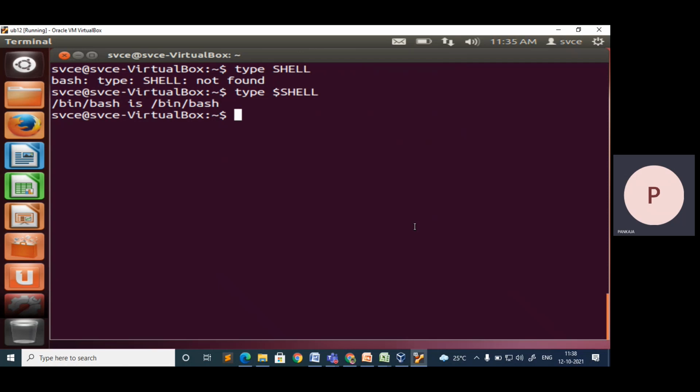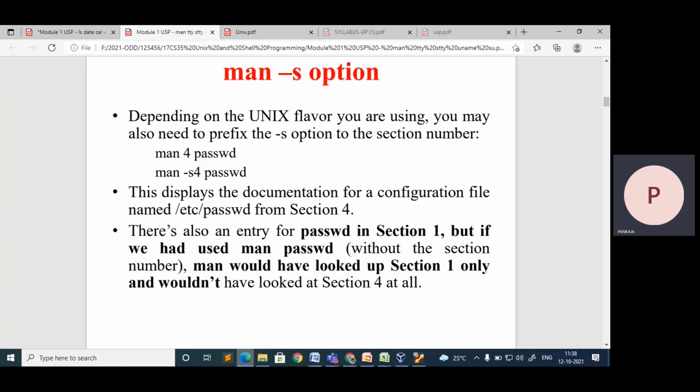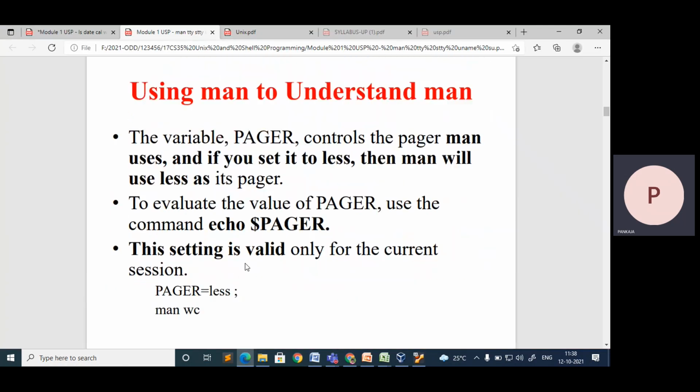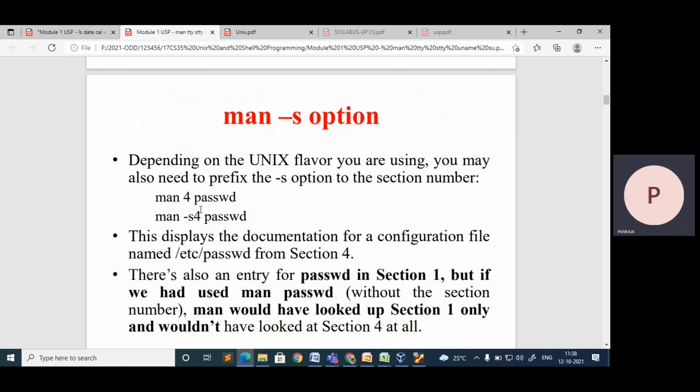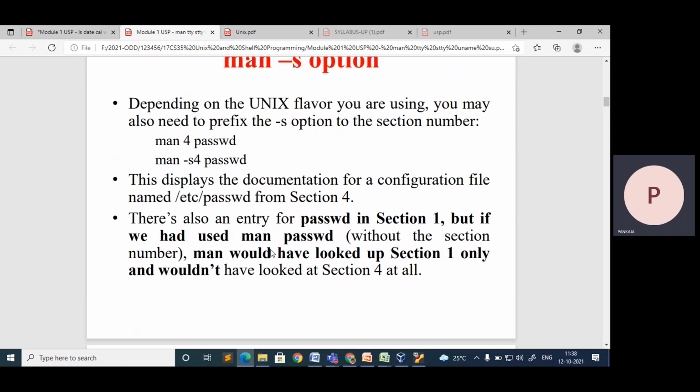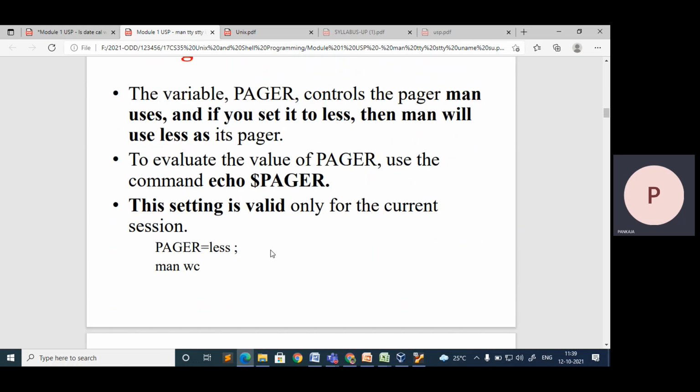Check the output. What type of shell is it? How are you checking? By specifying the command type. Okay. And this one, let me check. I'm not getting the output for this. I will check in the next class.